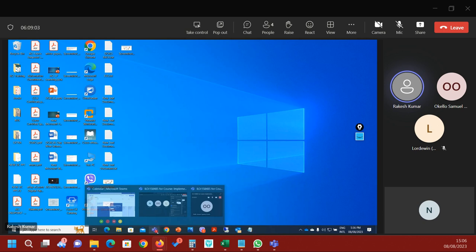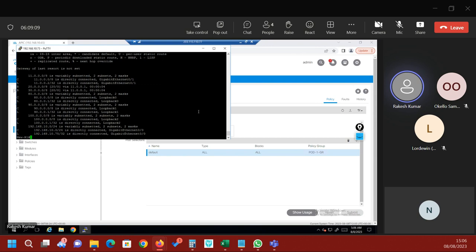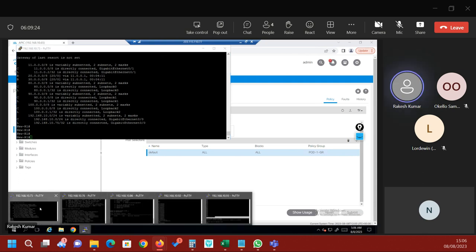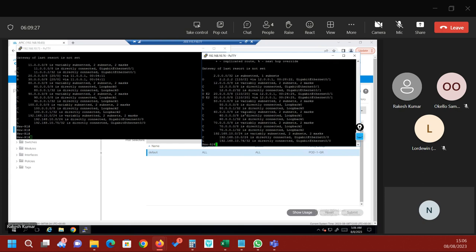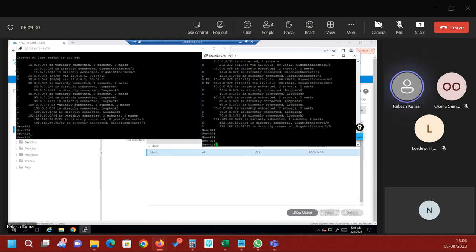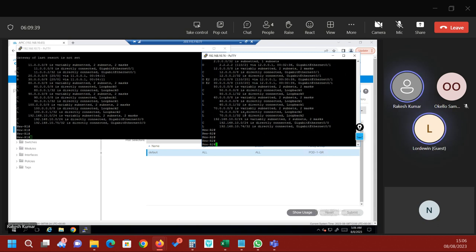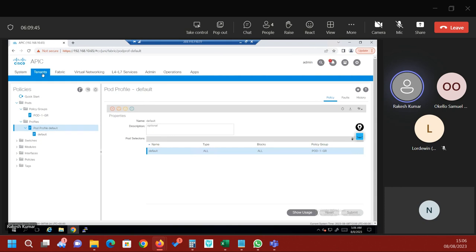If you want to do the transit routing, let me just show you once again. I'm on R1, and on R1, if you see, you don't have 50, 60, and 70 routes, right? And if you see here, on R2, you are not getting 80, 90, and 100 routes. Clear? Right, guys? On R2, yeah, we don't have 80, 90, and 100. Okay. So, let's go to our L3 out.